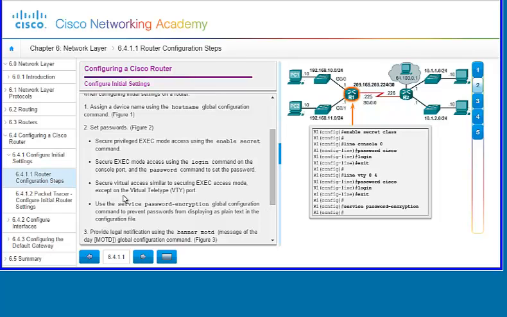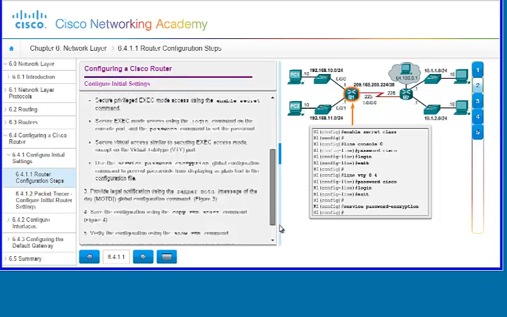You're going to secure your virtual access similar to securing the executive access mode, except you'll type VTY on the port. So here I have line VTY. You'll do 0 to 4. There are 5 lines and we count 0 as one of them. You'll put your password, you'll log in and exit. And then it tells us to use the service password encryption. That way it encrypts the console and the VTY lines as well.